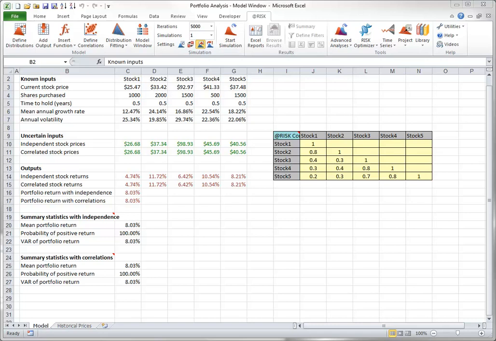This model is already documented to some extent, with green font used for uncertain inputs and maroon font used for at-risk outputs. Also, the correlation matrix stands out clearly with at-risk's own color coding. However, not all at-risk models are laid out this clearly, and you might need some help discovering where the inputs and outputs of the model are. This is where the model window comes in handy.